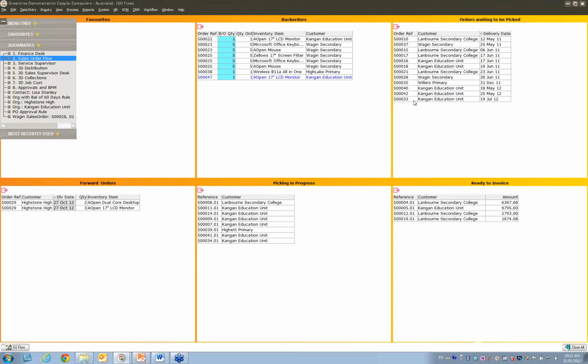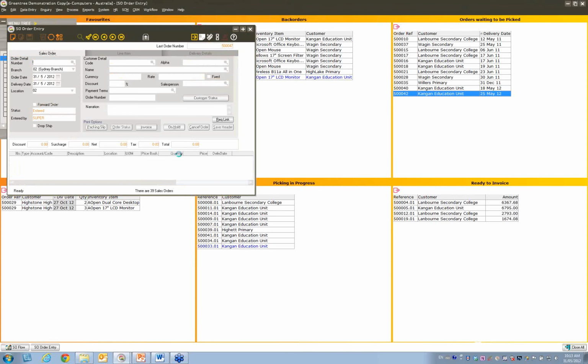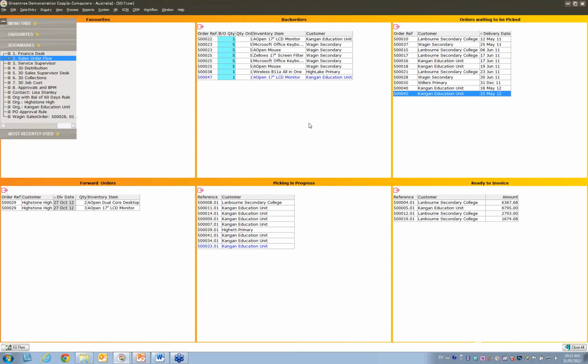Now these desktops are interactive. So as a user, for example, if I decided I wanted to pick this particular order, I could click into it from the desktop, print off the picking slip, and you'll see already on my desktop that it's disappeared from the orders waiting to be picked window and is now in the picking in progress. And that is the same for any other user that is seeing a desktop like this. They're seeing live information. So that's an example of possibly how it might get used in a distribution company.